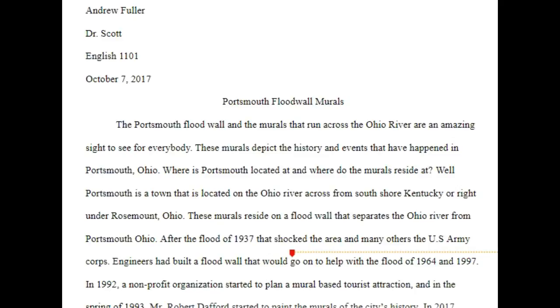Andrew, it's Dr. Scott. I have some feedback for you on your Essay 2 draft. There are four main criteria for the assignment: thesis statement, details that support that thesis statement, ability to integrate sources, and then organization, like how your ideas are arranged.